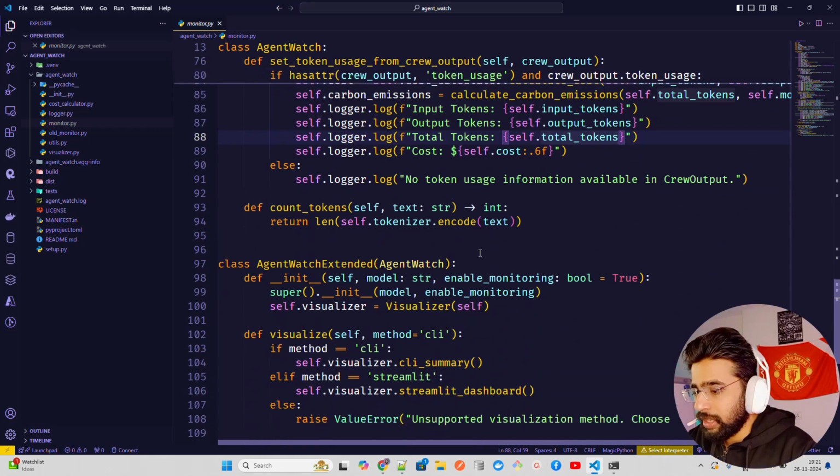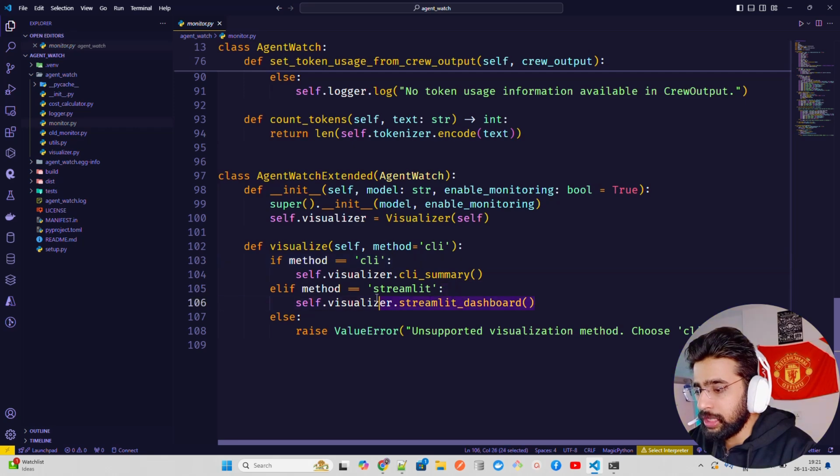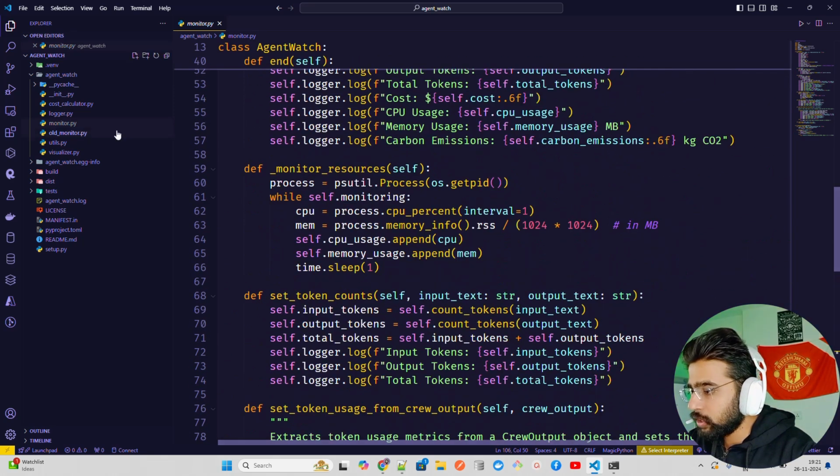And then in this AgentWatch, we are using Streamlit and CLI, like some conditionals. If you have Streamlit, of course, we're going to do a Streamlit dashboard and stuff. So let me just go back here.